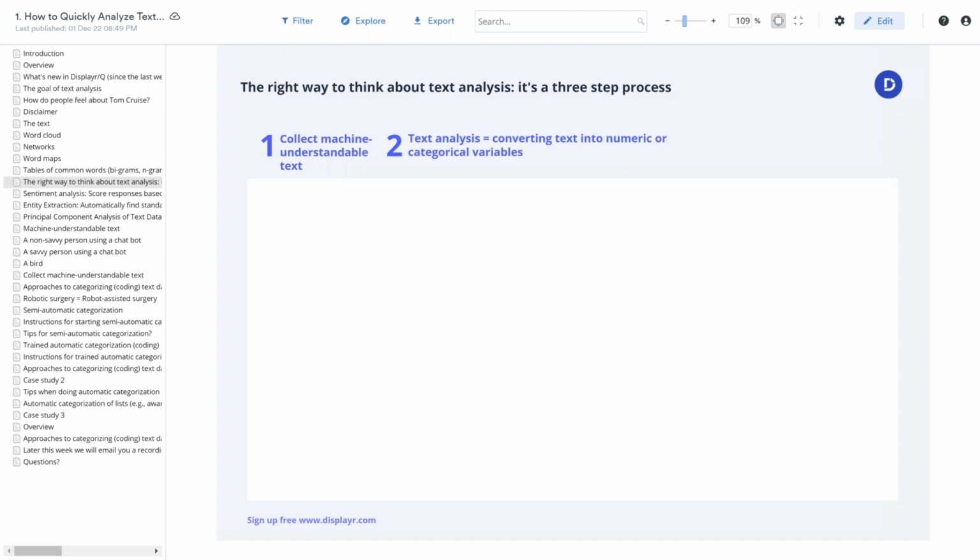Step 2, and this is what I think of as text analysis, is to convert the text into numerical categorical variables. We often call that coding in market research. And step 3 is just to do standard quant analysis on that data, the way you would ordinarily do it.